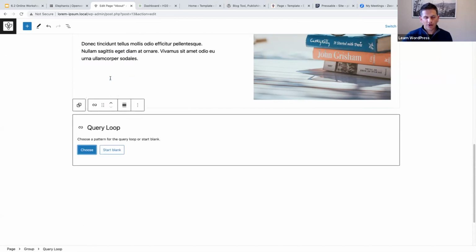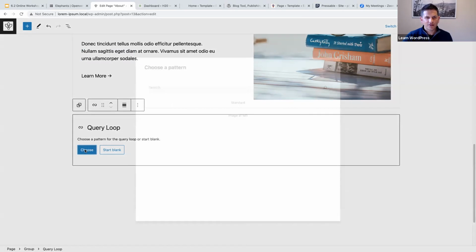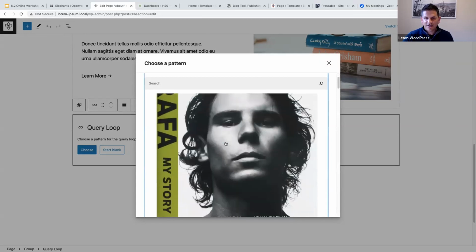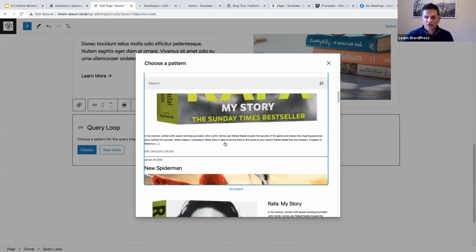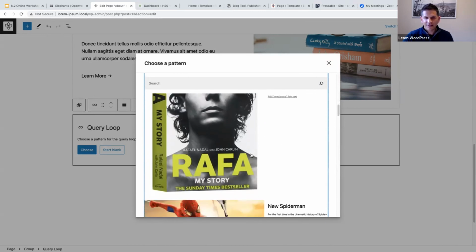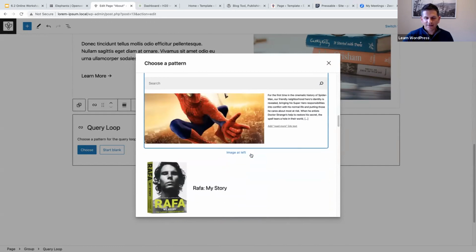So let's select the query loop block. Now you will notice if you click, you can say choose a pattern for the query loop or start blank. So we're going to say we want to search for a pattern. So yeah, selecting available pattern has been updated to a consistent interface. So now if you scroll down, you will see there's a border that goes around the pattern to show you what it will look like.